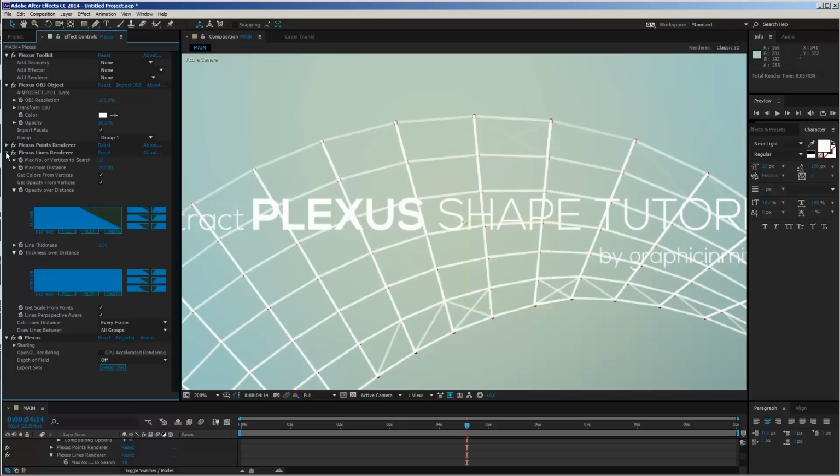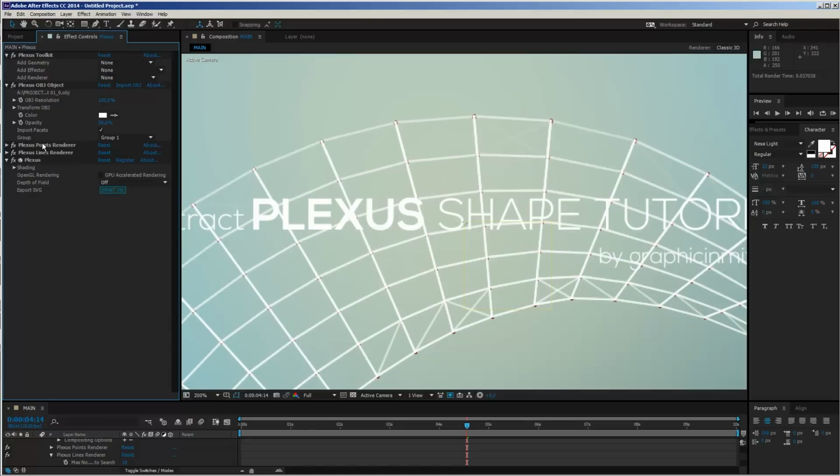And now you see, well, the lines are really thick and they are covering up my points. So you definitely want to change the order here. And Plexus works from top to bottom. So whatever you put right on the bottom here will be rendered at last. And that's why now the points are on top of our lines. And that is exactly what we want.